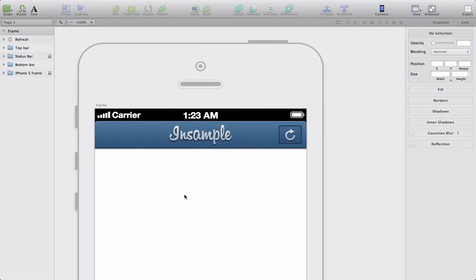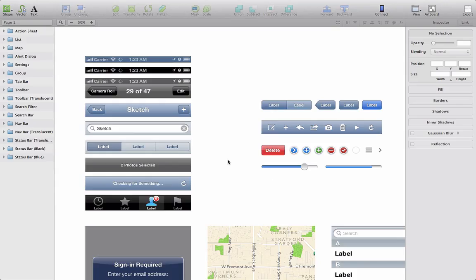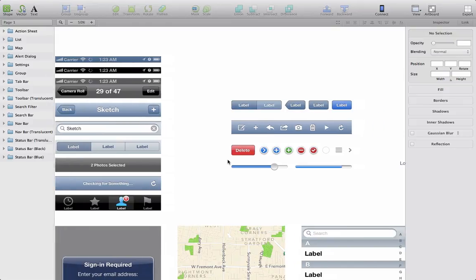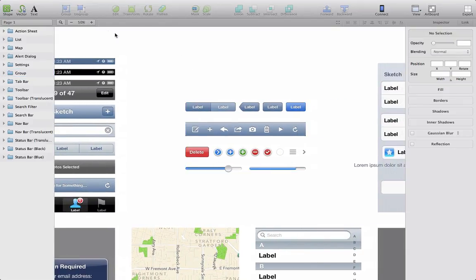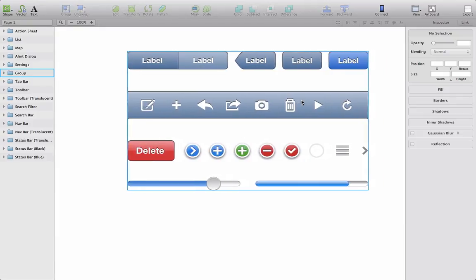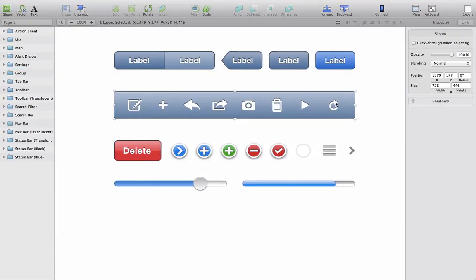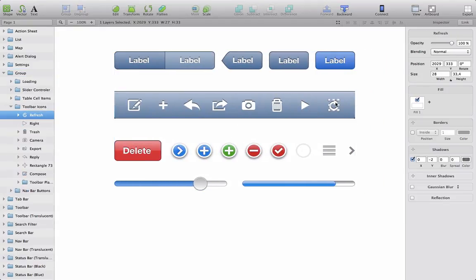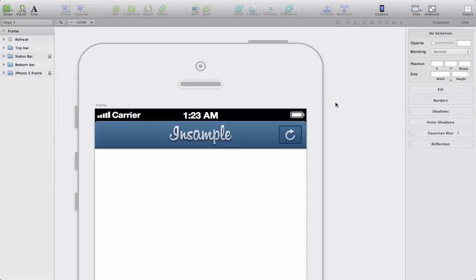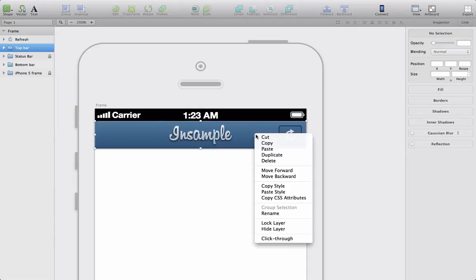Okay. Now, let's say we find another icon that looks better than the first one we used. So, open the iOS 6 UI template by Marcelo Marfield in this course folder. It looks like this. And let's say we prefer this refresh icon. We'll select it. We'll copy it. And we'll paste it just next to the first one.